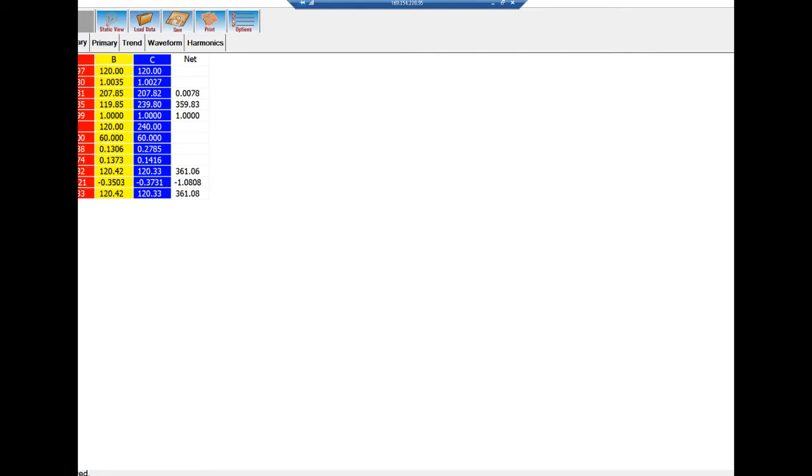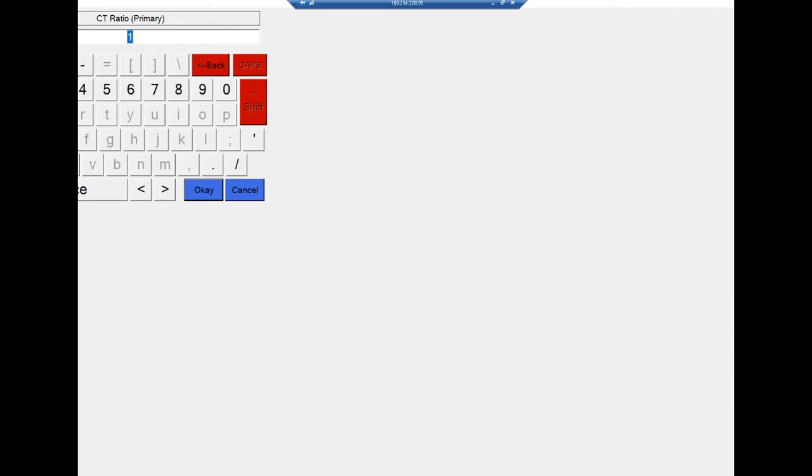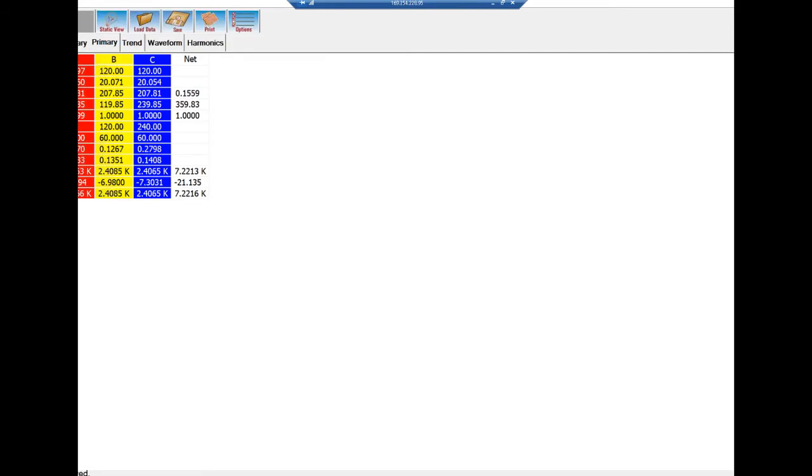The next tab over is primary. This primary tab gives you a rough estimate as to what you would be seeing on the primary based on perfect conditions. Over here at the right, you'll see a PT ratio and a CT ratio input. For example, I'm using 100 to 5 CTs, so if I type in my CT ratio, 100 to 5, based on what it's reading on the secondary right now, it will give you an estimate of what that primary would be reading in a perfect world. You can also change the PT ratio as well.